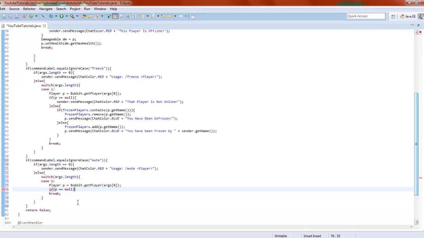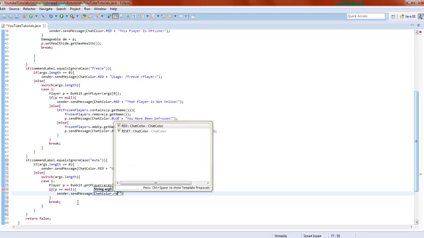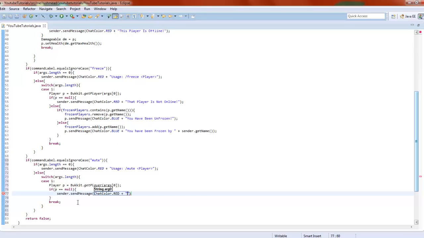So what we're going to do is say if p is equal to null, then we're going to send them a message in red, because that stands for error, saying that player is not online. I can't spell. Otherwise, if the player is online, then we're going to do this code.